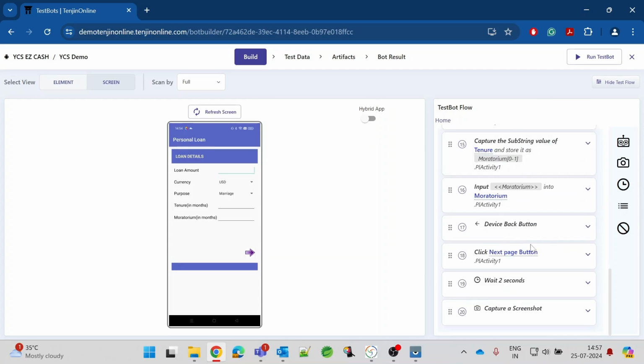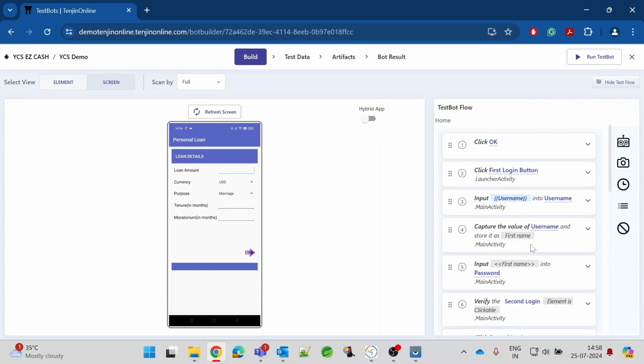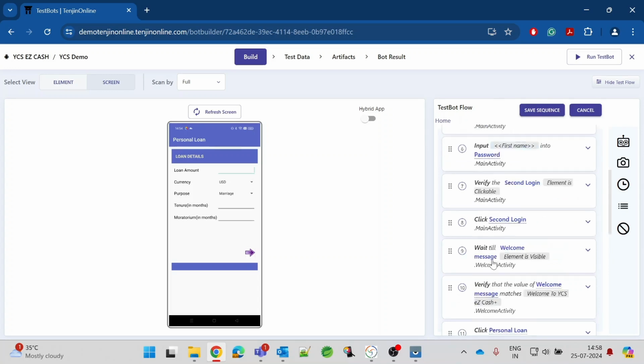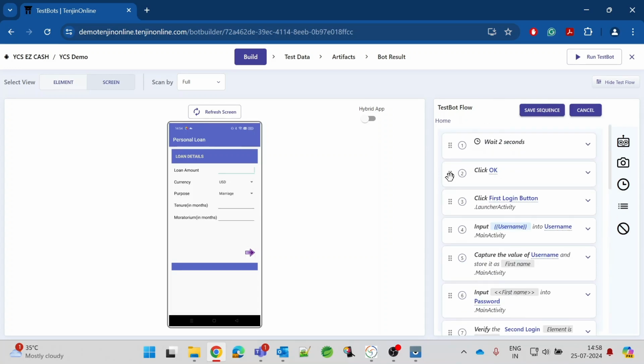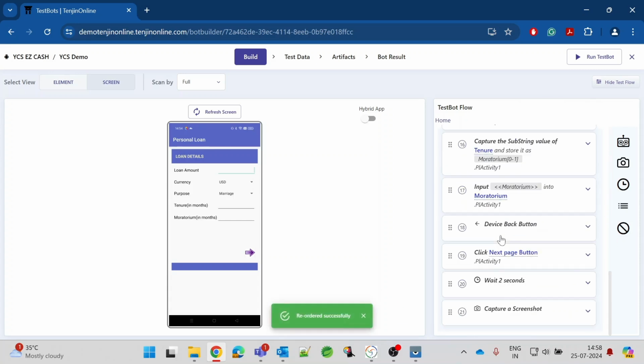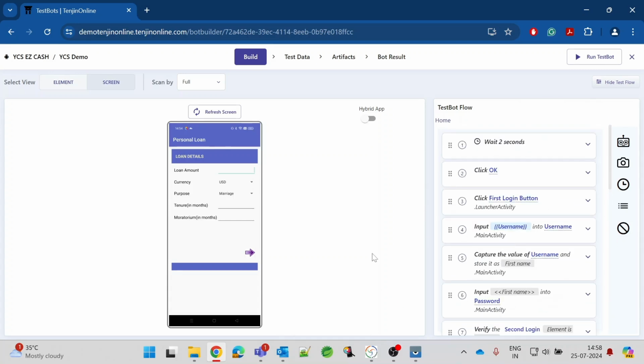Once this is done, we will be executing it and checking. And if you want to change the sequence and have the changed sequence saved, then once you change anything in the sequence, you will have a button called save sequence. By clicking on it, you will be able to save the newer rearranged sequence. So let me just execute this flow and see.